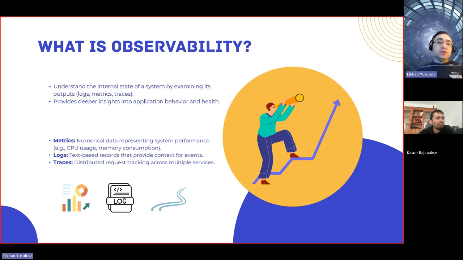So it's not just a text log, but, I would say, vectorized. It's a number that you are capturing. It can be CPU usage, memory consumption, or available free disk space on the system, or any storage space that you want to monitor closely. And then, of course, you have traces, and traces are distributed request tracking across multiple services that you want to have this holistic view into.